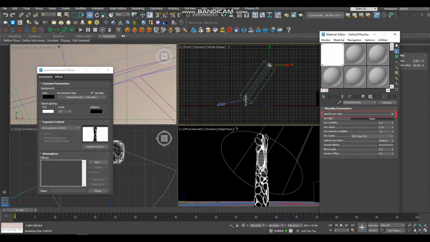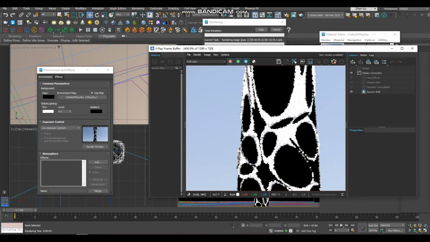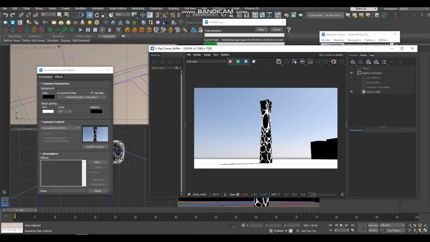First we click on specify sun node, sunlight. We link it to the sun in our viewport. Then we go to sun intensity multiplier and put it at 0.03, very small. Then you see the sky showing up now. That's already pretty good, so let's give it a render and see. Things are already looking a lot better.